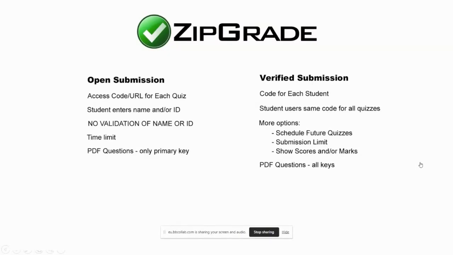The other type of submission is verified submission. This is a more structured way to administer one or more quizzes to known students. It does require that student records are created within ZipGrade and those students are assigned to classes. Once enabled, each student is assigned a student access code that, along with their student ID number, will allow them to log into a student portal. This student portal will contain all of the current and future quizzes assigned to that student.